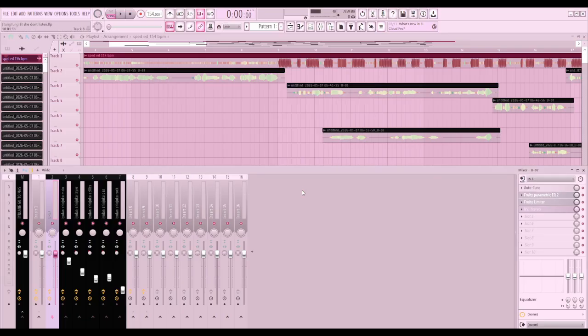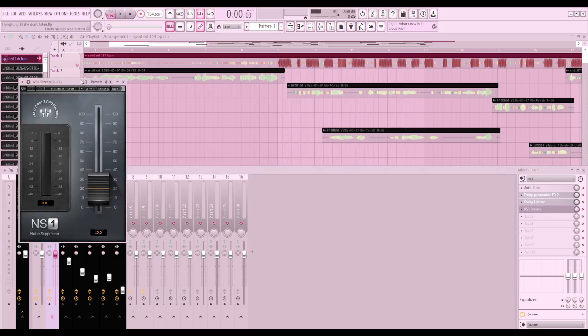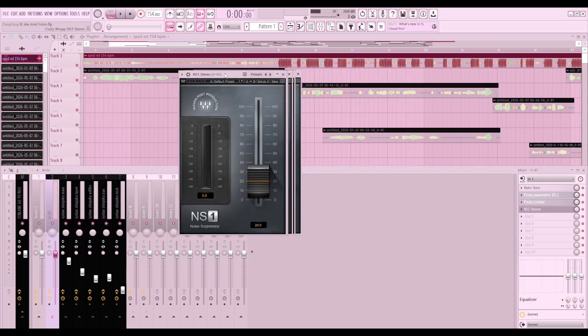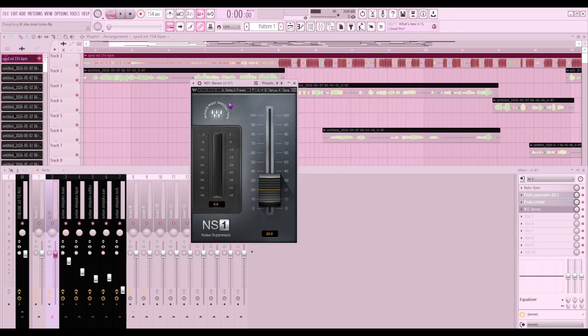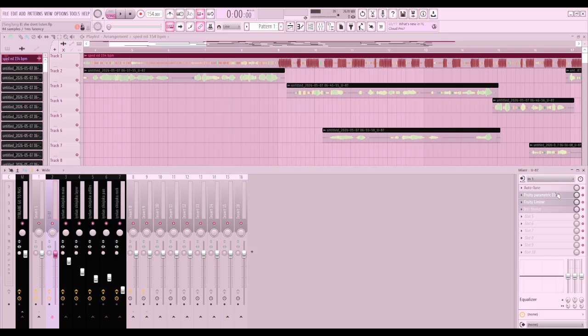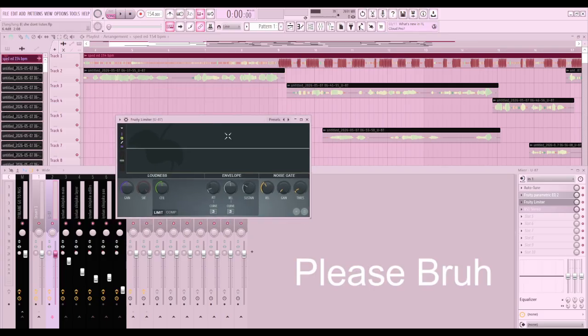Gets rid of all the not good stuff. And your mic, no matter what mic, do that all the time. I always have an NS1 stereo on here too. It's like a noise suppressor. Put that on there. Oh, I also forgot to mention, put a limiter on your recording preset, please.